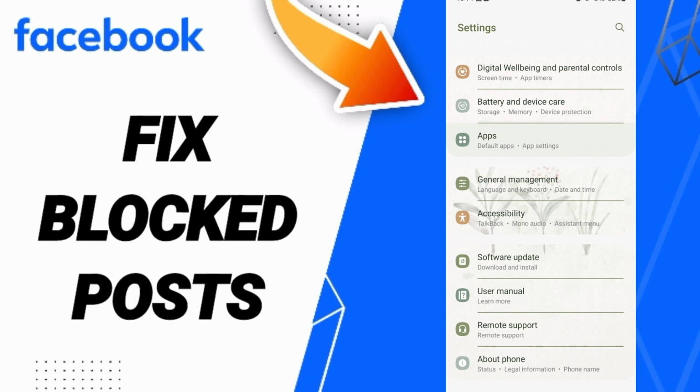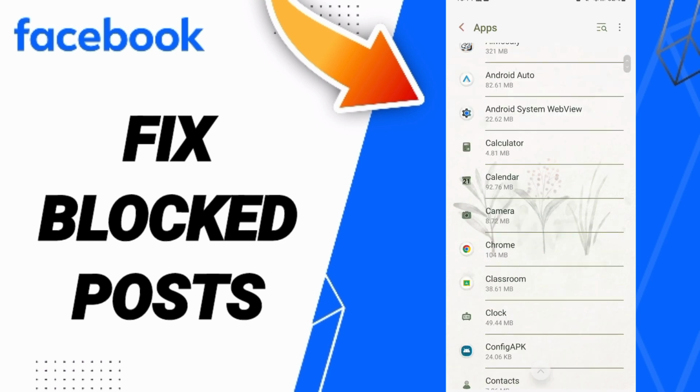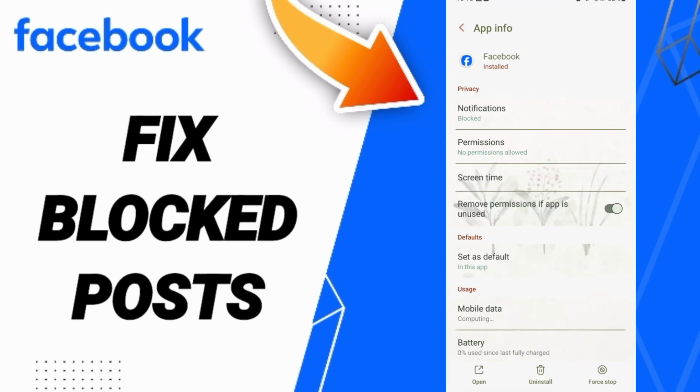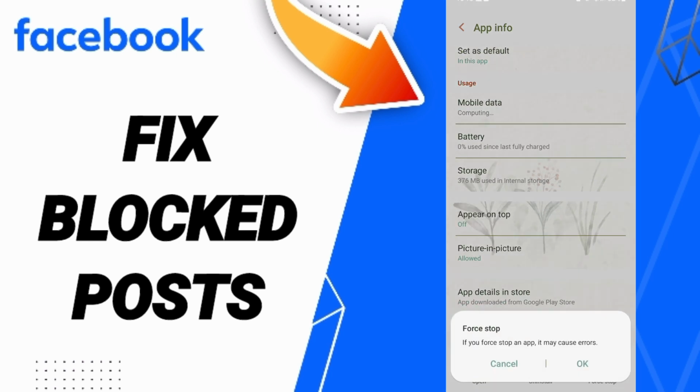After that, you can click apps, default apps, app settings. Here in this page, you will enter to Facebook and you can click. Here in this page of app info, you can click on first stop and you can click OK.